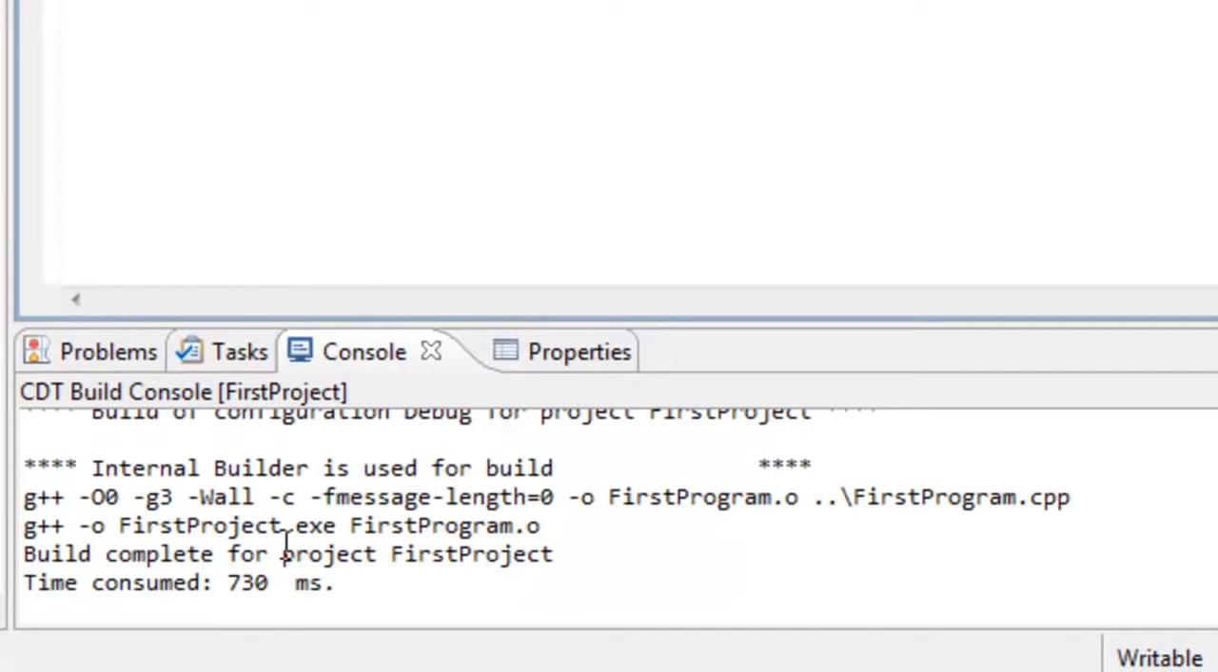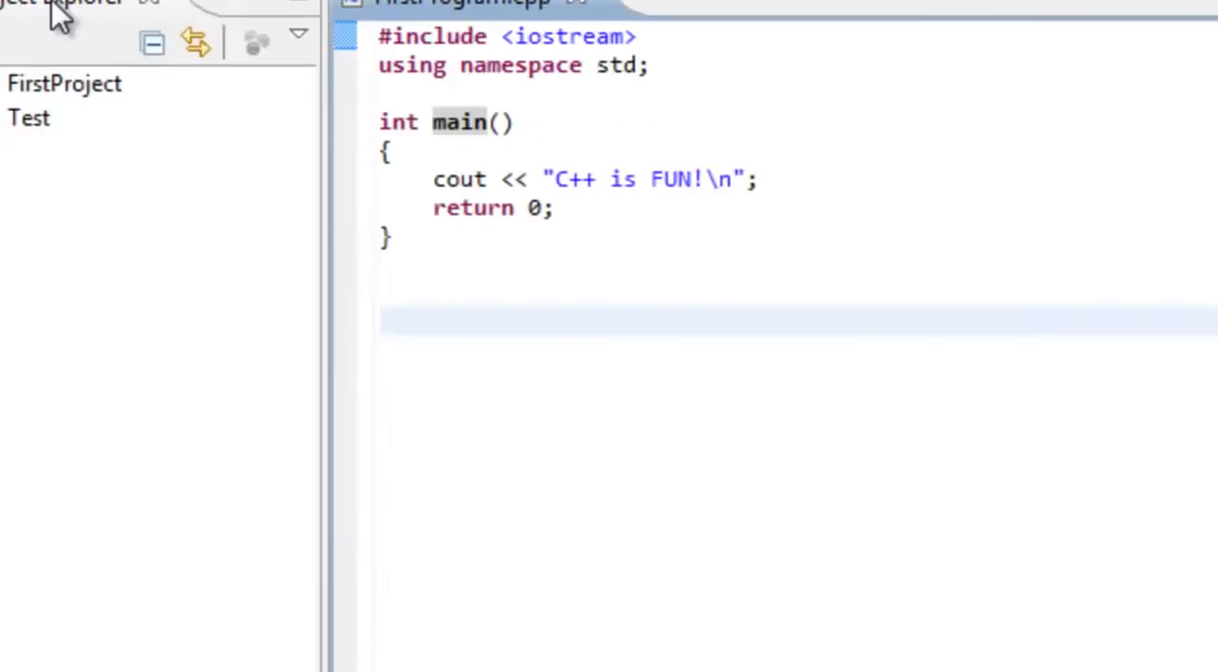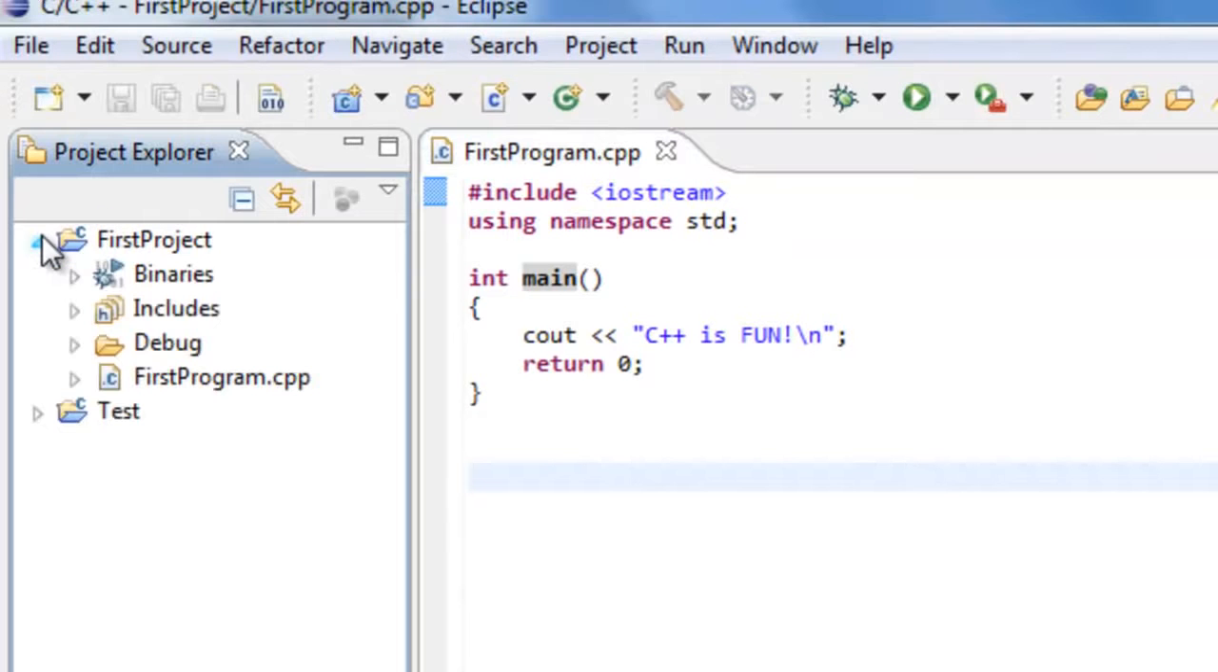You'll notice here on the console that we have some things going on as well. You can see what compiler was actually invoked. There were some options associated with this particular compiler. And you can also see that we generated a firstproject.exe. So this is an actual executable file. And if we come over here to Project Explorer, you can also see that we have an executable file.